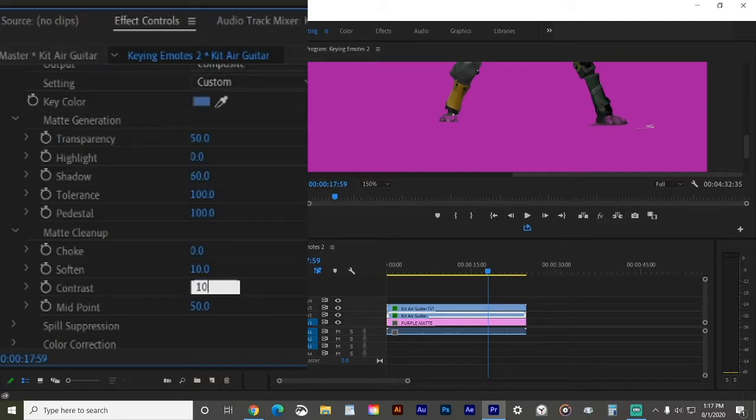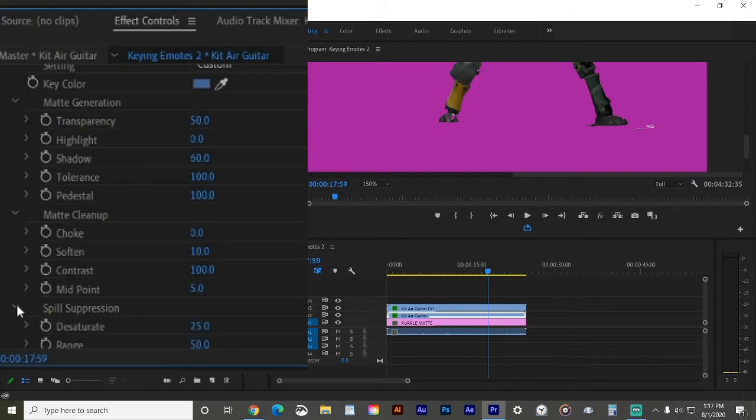We can soften it to 10, contrast to 100, and midpoint. We're gonna turn the midpoint all the way down. Well, let's not make it all the way down. Let's change the midpoint to 5.